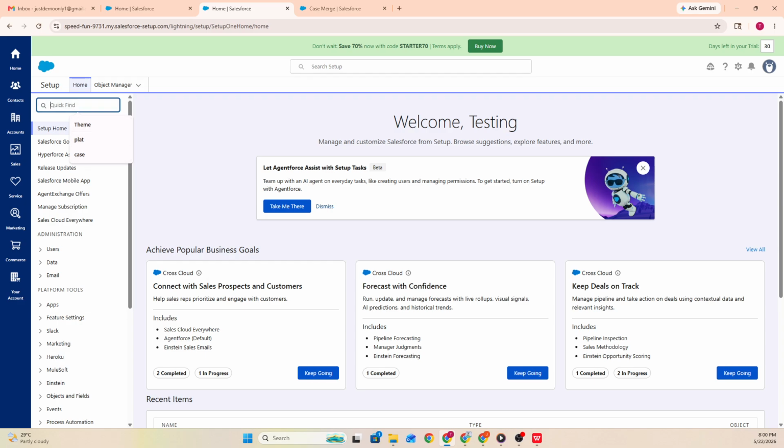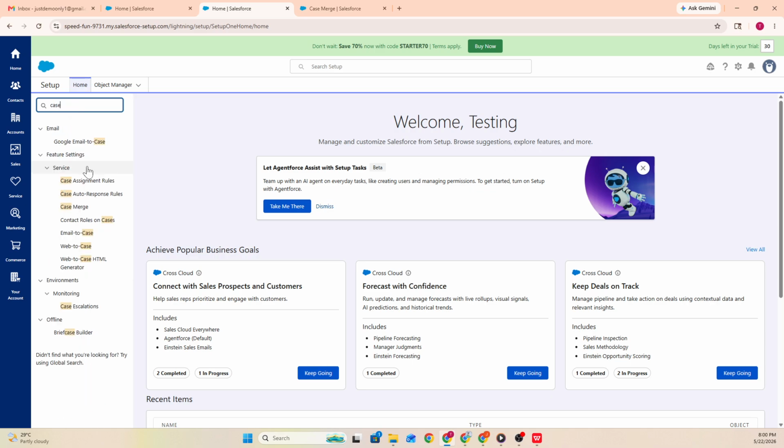Inside the search field, type case. Salesforce will begin displaying matching setup options connected to the keyword you entered. Continue reviewing the search results shown underneath the search field. From the available results, locate the option labeled Case Merge and select it.